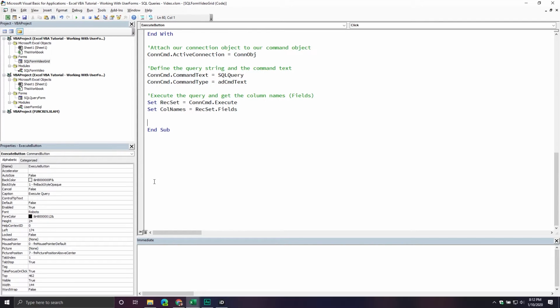Okay, so now we're going to take this wonderful guy right here and write it to that list view, that query section. So write the results to the list view, and that's really just our query results. So with query results, end with, let's get started.